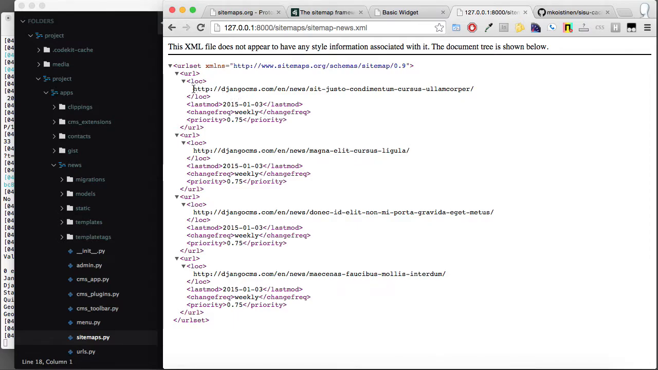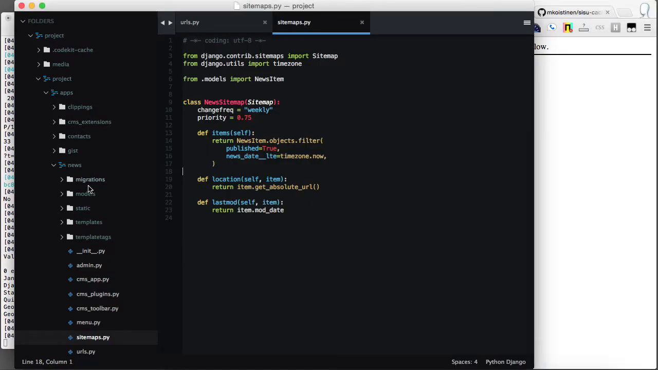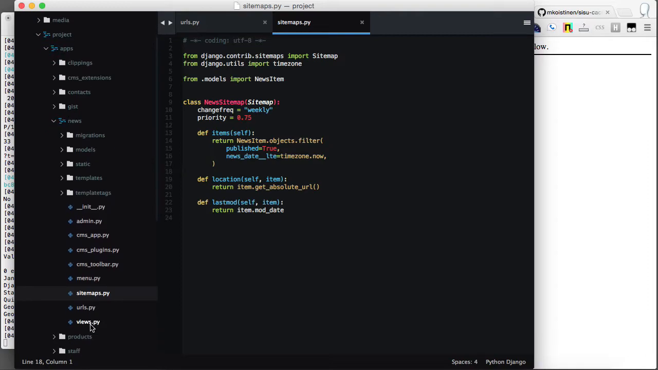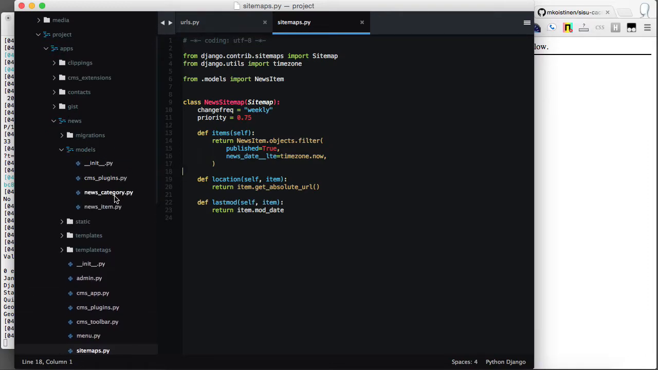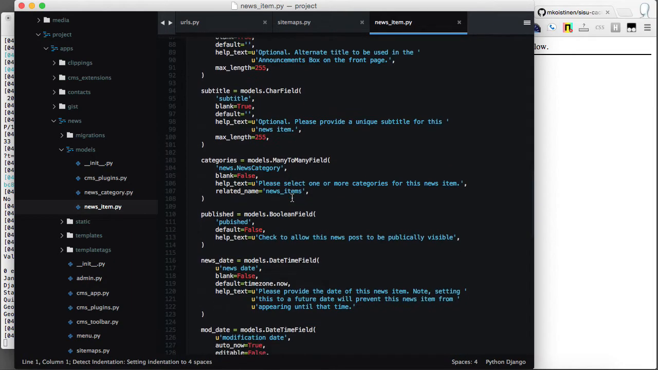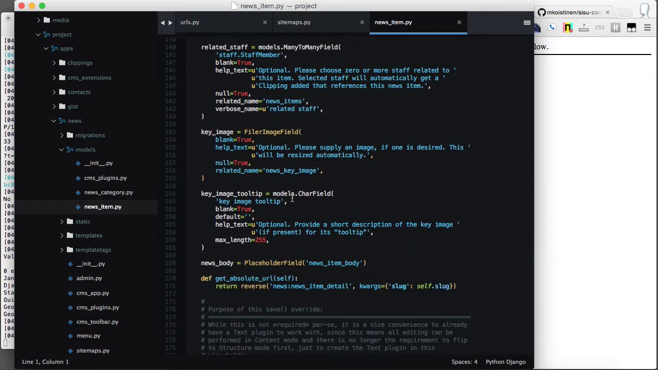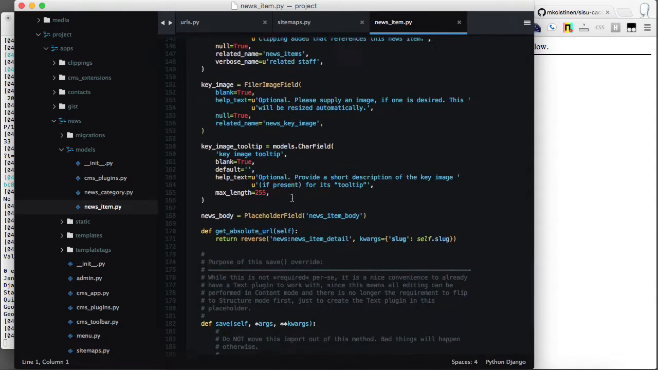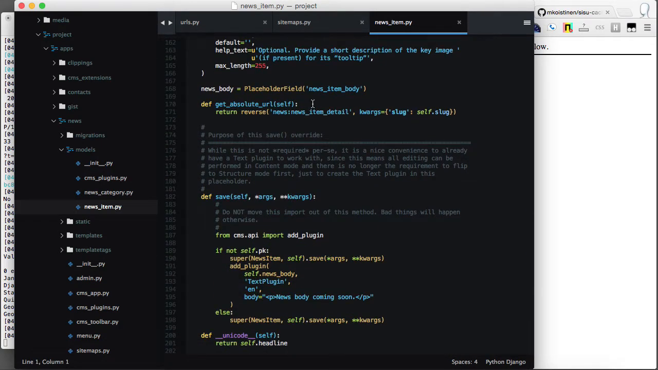And again, remember that the location comes from the method which we declared on our news model. Let's see if I can find that real quick. Here we go, news item. Where we had declared a method, where is it? Get absolute URL, which simply uses the URL subsystem of the resolver to basically pull up the location of this news object. So it's all interconnected, but it works very nicely.